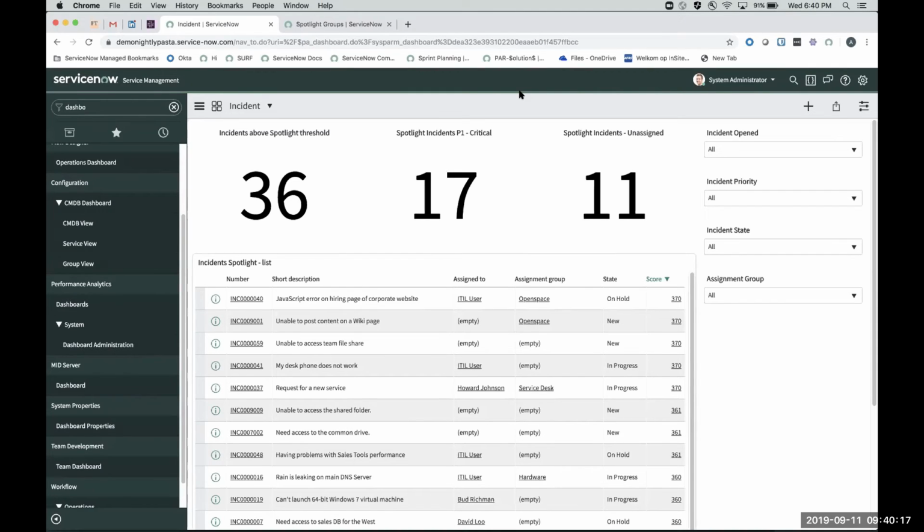I have seen it done. So at the end of the day, the data is all in a table. You can do anything you can do with the table. So just like whatever you can do with metrics, whatever you can do with SLAs, you can do with the results of Spotlight as well. There's no special magic behind it once that score is written.